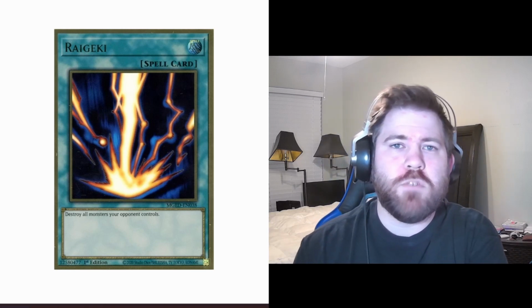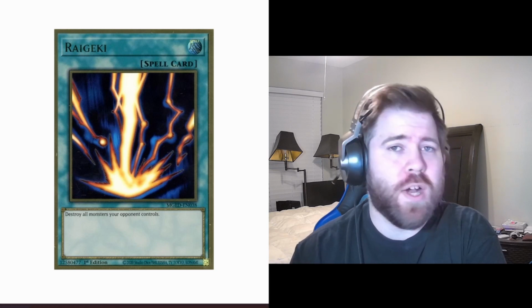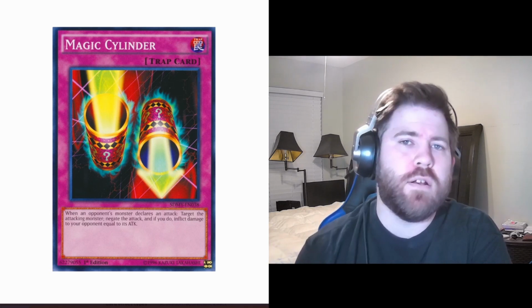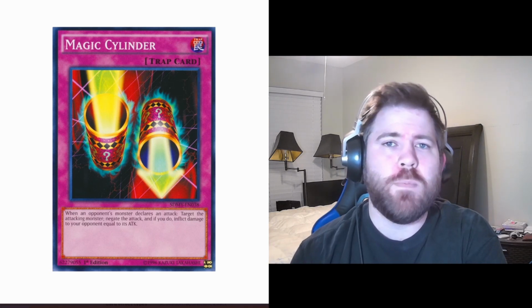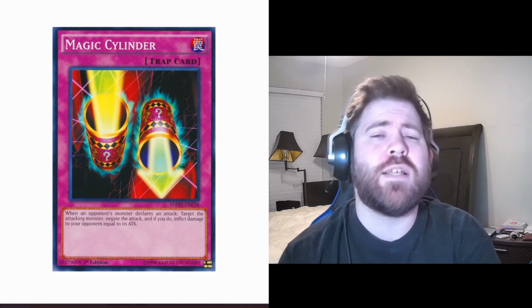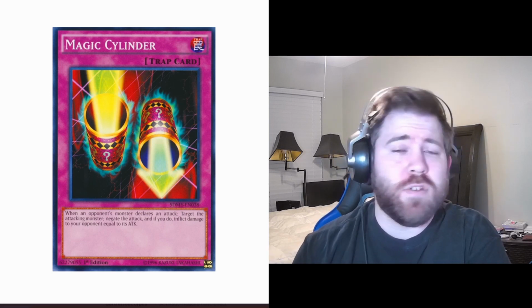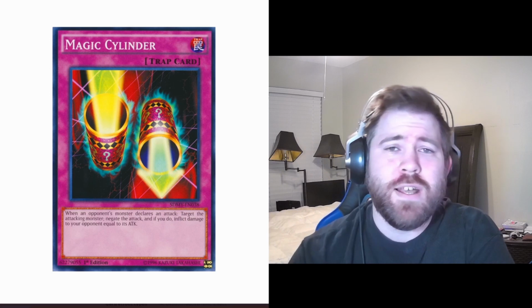You can then respond to this with a spell speed 2 card, and that's what we're going to be talking about next. And that one is an iconic Magic Cylinder. This is a spell speed 2 card because it can be used on your opponent's turn, unlike spell speed 1 cards like Raigeki. This is when an opponent's monster declares an attack, you can just flip this card and your opponent takes the damage instead of you.